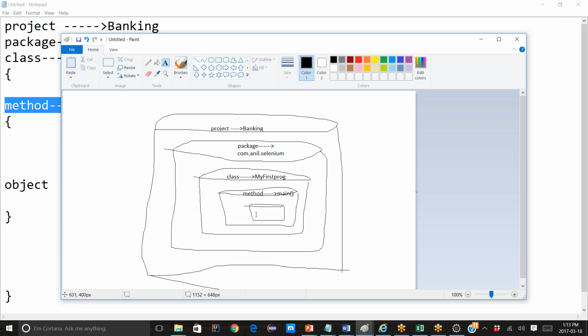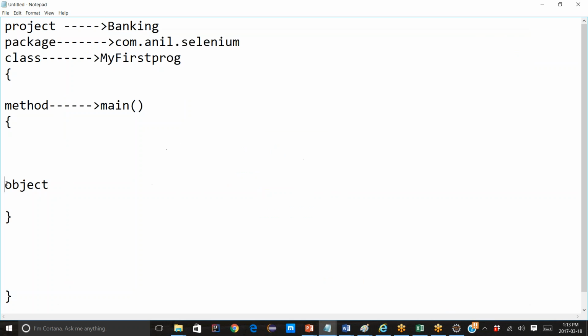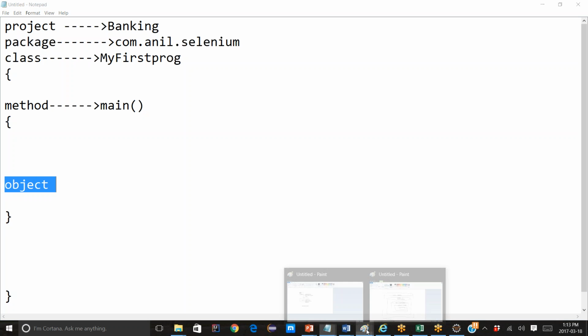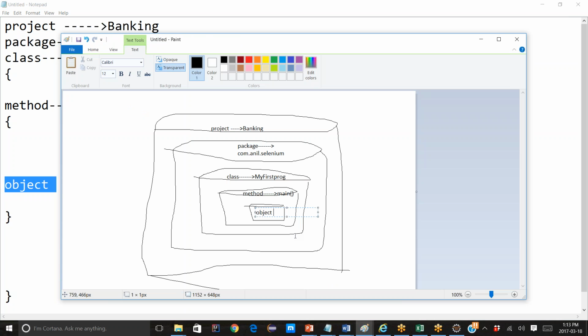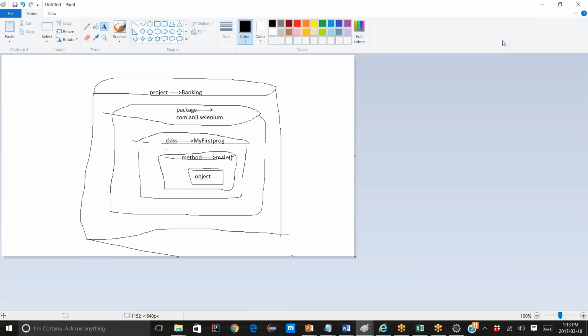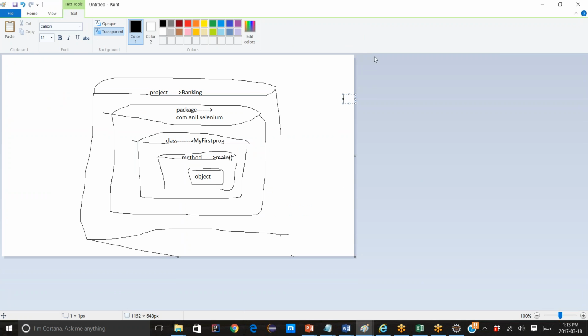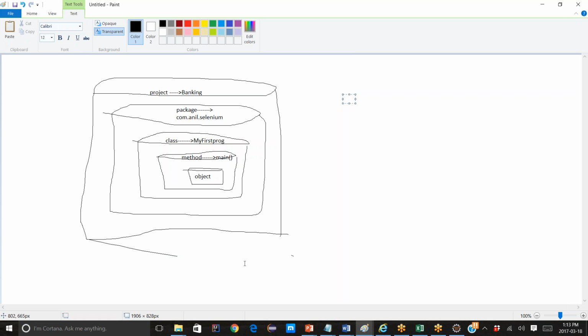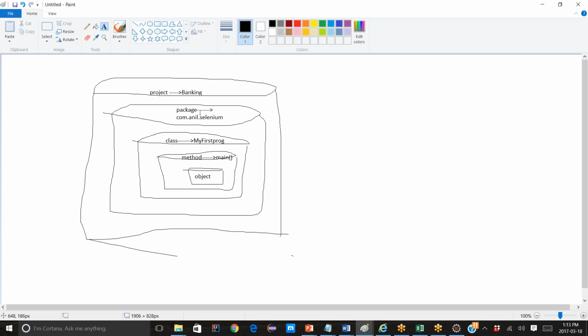What is the last baby container? Object is the baby container. I think you understand this, right? This is a baby container right now. So let me stretch this up to here. Inside the project, package is there. Inside the package, class is there. Inside the class, method is there. Inside the method, object is there.